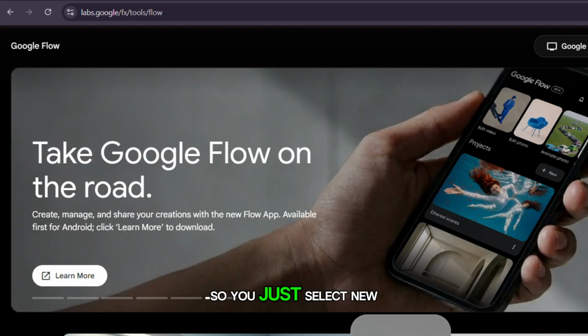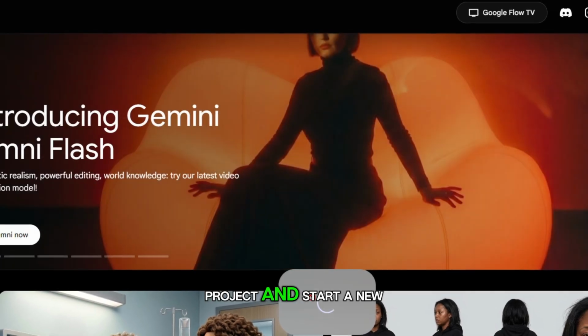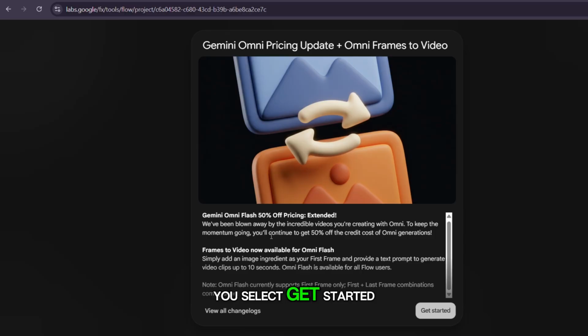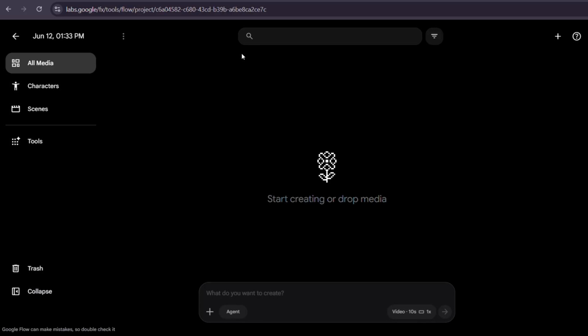So you just select new project and start a new project. You select get started. And for you to access the Whisk AI, all you need to do is head over to Tools.